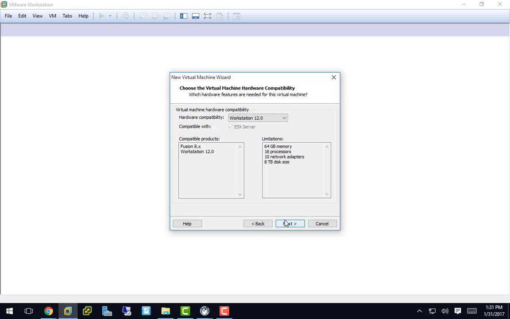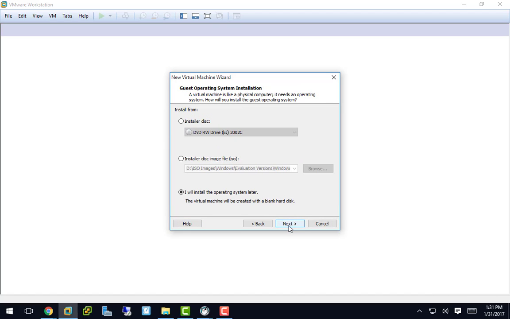Hardware compatibility is almost like a software version. Is this document going to be a Word 2000 document or a Word 2012 document? Different features, but you have to worry about compatibility. So as long as everybody's on Workstation 12, you're going to be fine here. If you have to go backwards compatible, you certainly can. Go ahead and click Next.